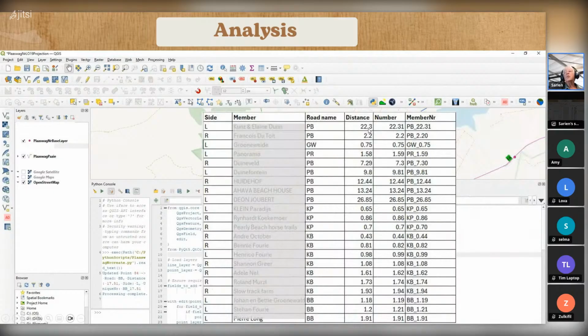It's 22.30 kilometers, but because it's left, the second decimal becomes a 1. So the member number is 22.31.